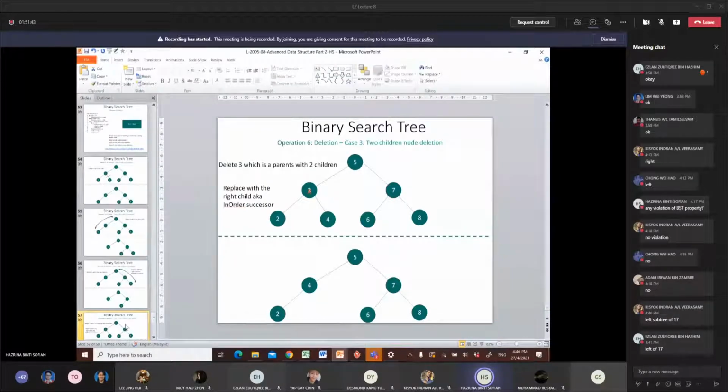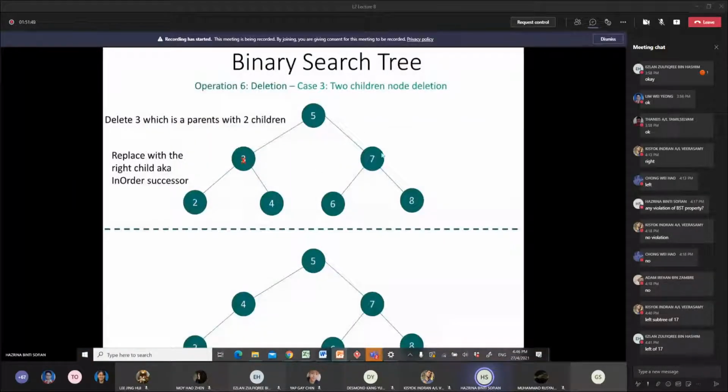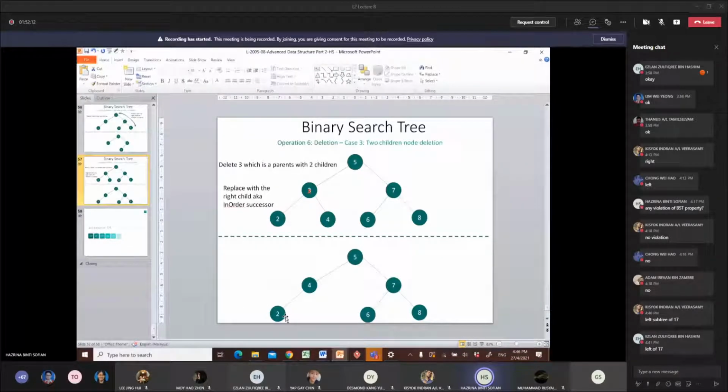Okay, for the last example, just now we wanted to remove the 7. Now we want to remove the 3, which is also a parent of 2 children. So again, we need to take the successor of 3, because the element after 3 is 4. So that's why 4 is here. When 4 is here, you can see that it will still comply with the BST property, because 2 is on the left of 4, which is lesser than 4.